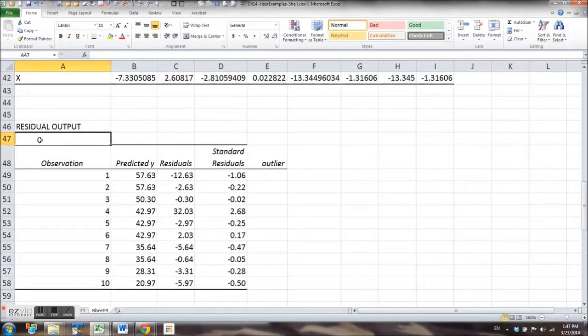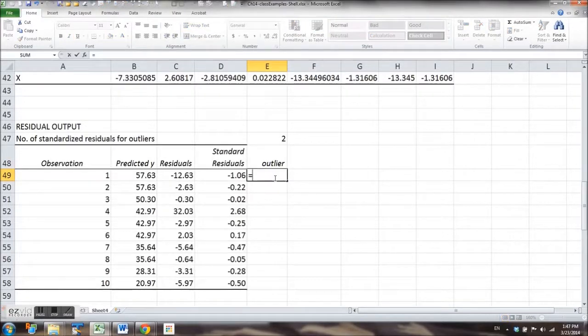Now how many standard deviations do you want to set as a threshold for outliers? So number of standardized residuals for outliers. Say we want to use 2. Then we can use an if function to identify the outliers.